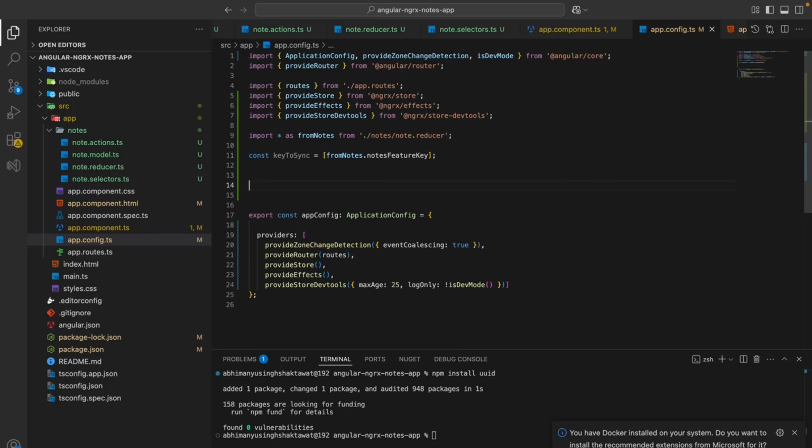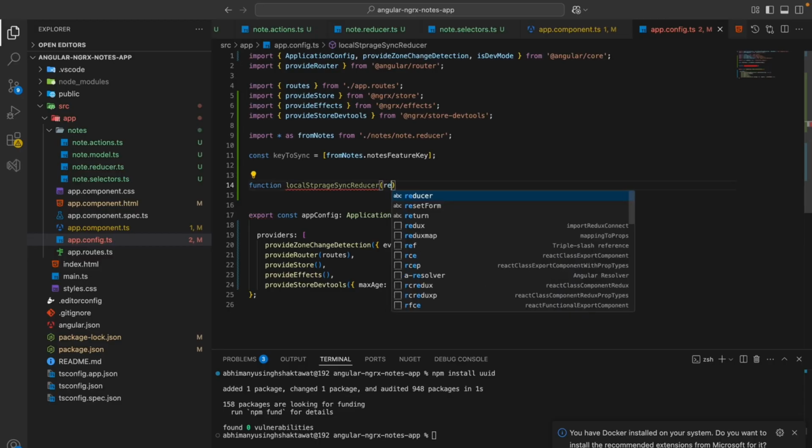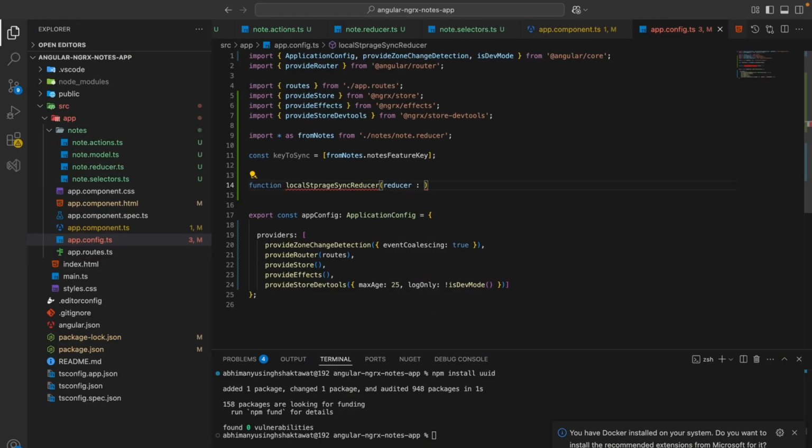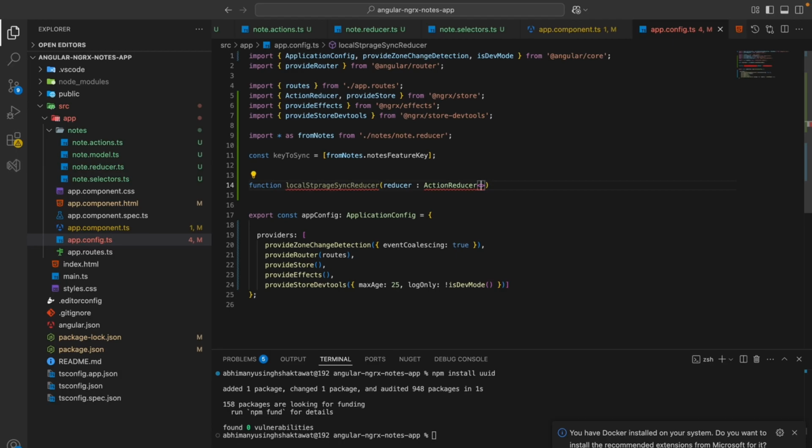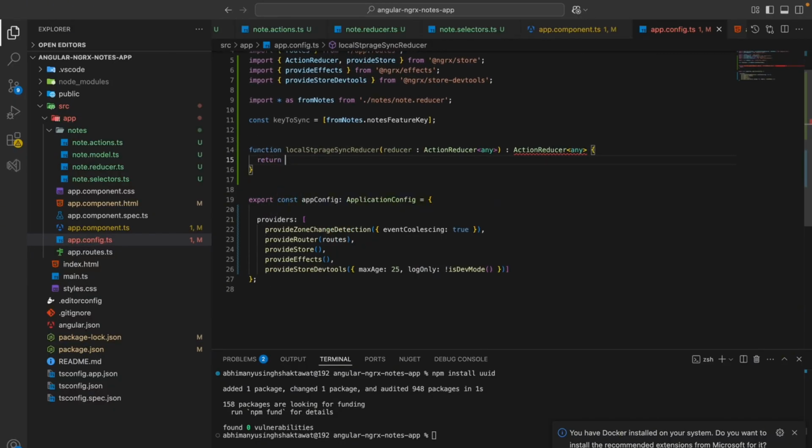Now we will sync this with our local storage. For that we will declare a function called localStorageSyncReducer. It will sync our reducer with our local storage, and we will be able to maintain our persistence, so whenever our application loads, we still have the nodes. This will take our reducer, of type ActionReducer of type any, and this function will again be of type ActionReducer of type any. We'll open this, and here we need to return our localStorageSync.